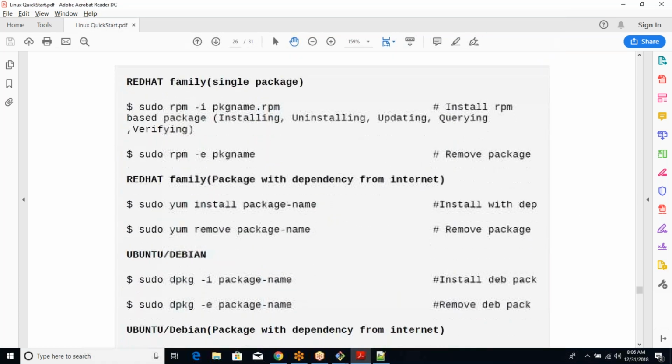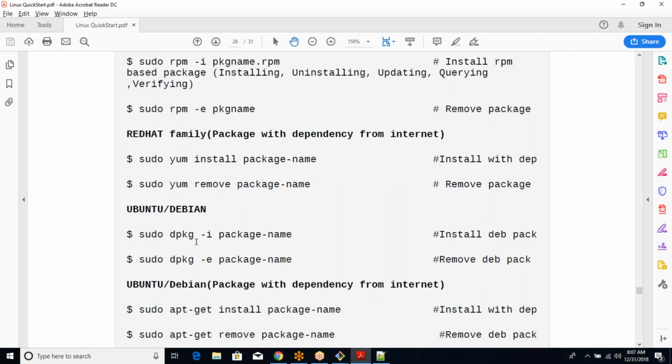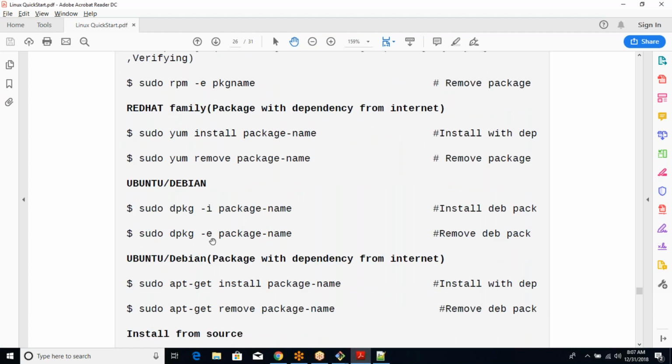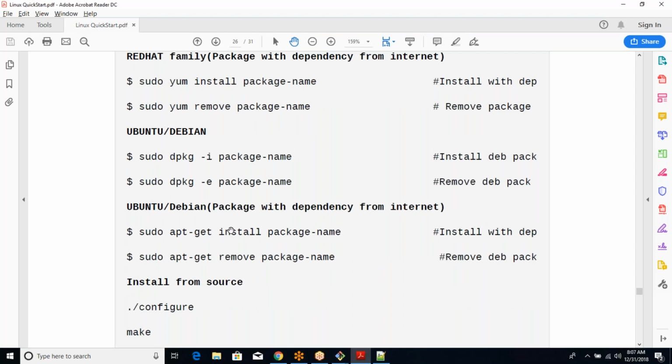Right. So let me just reiterate things here. In the Red Hat family like CentOS, Red Hat Enterprise Linux, Fedora, we have the rpm command to install a single package. To remove a single package, rpm -e, and rpm -qa to list all the packages. And there are a few more options you can always check with -h or --help. To install a package with its dependencies, you have yum install. To remove the package, yum remove. In Ubuntu, for single package installation, dpkg -i, to remove dpkg -r, and to list dpkg -l. To install a package with its dependencies from the repository, you have apt-get, or you can just use apt install and the package name, and apt remove to remove the package.